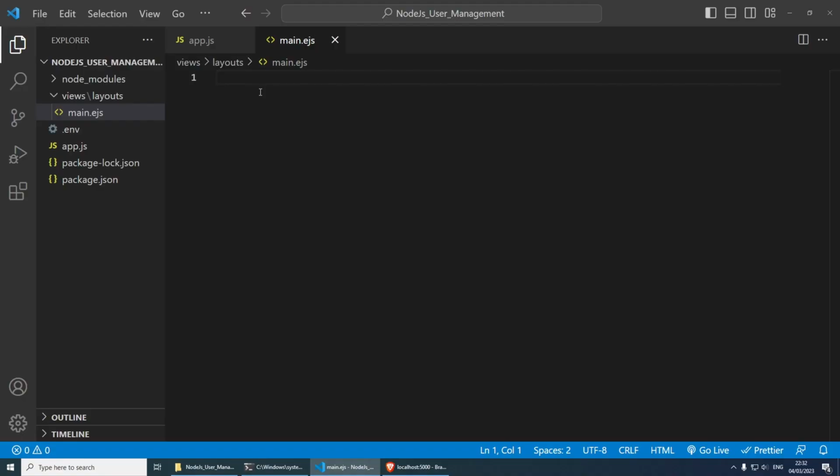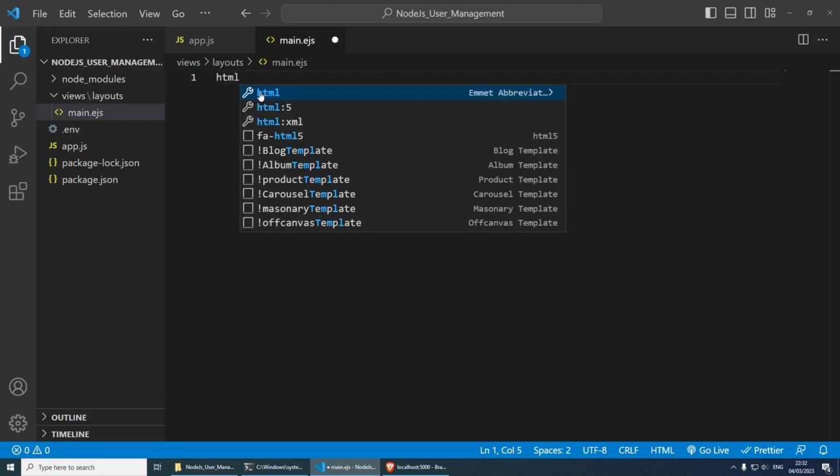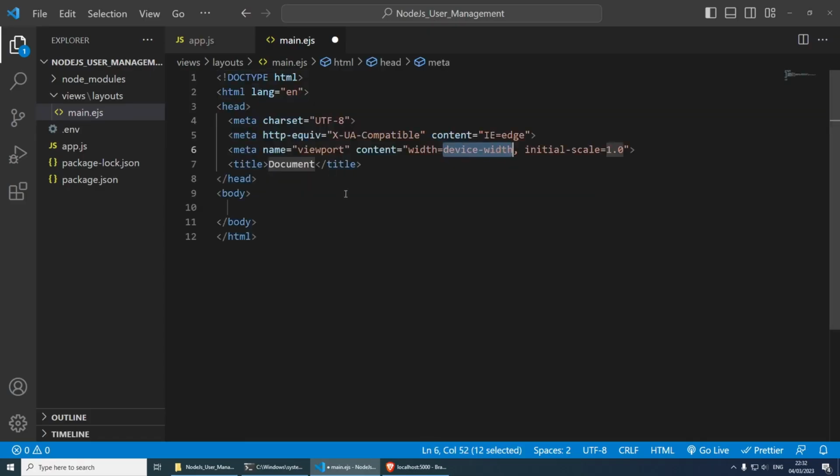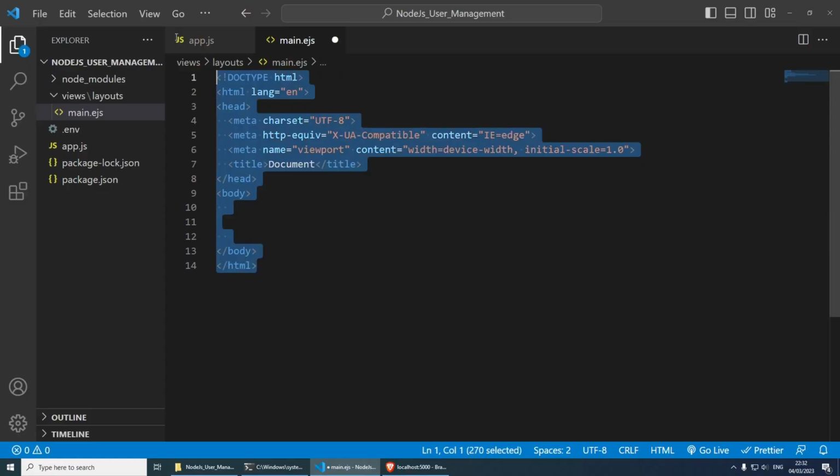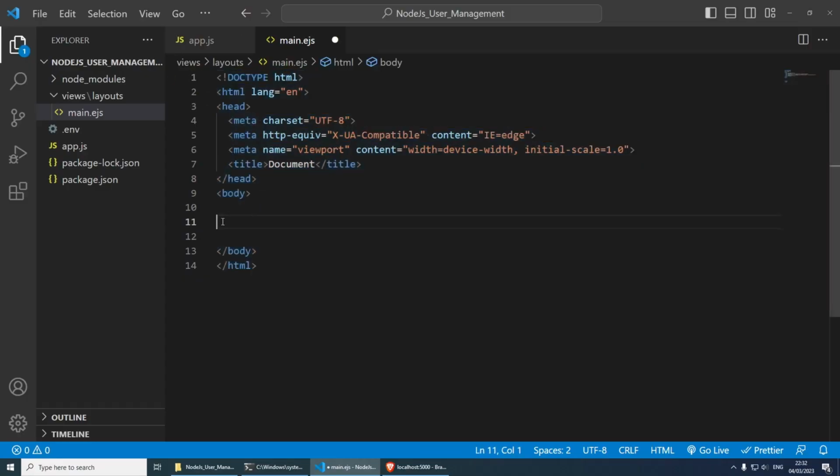So this is going to be our main layout, and I'm going to show you how it works right now. If you start typing HTML in Visual Studio Code, we have some suggestions here, and I'm going to click on HTML5, and this is going to create a very basic document. The next thing that we need to do is make sure that all of our pages are using this layout and the content is rendered inside here.